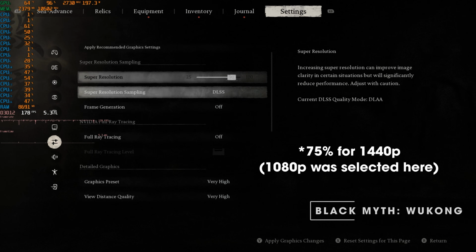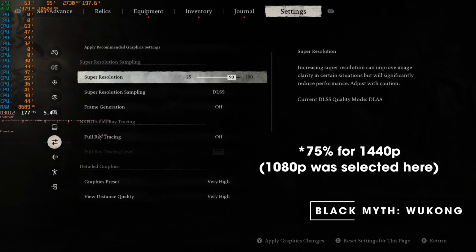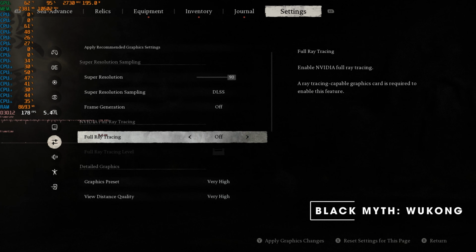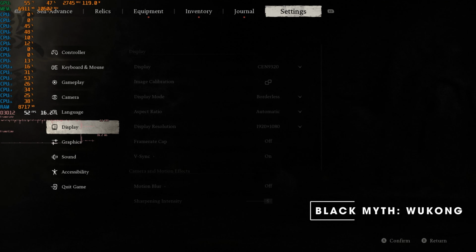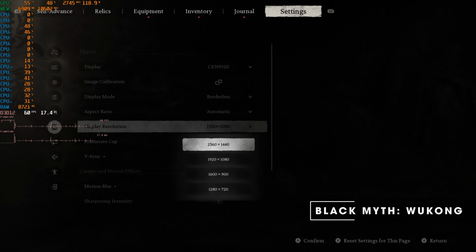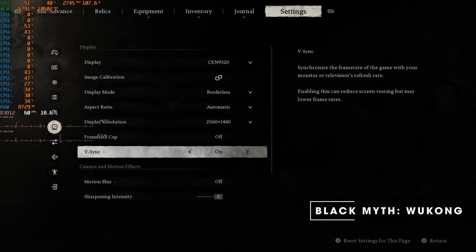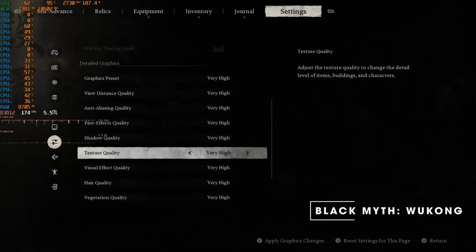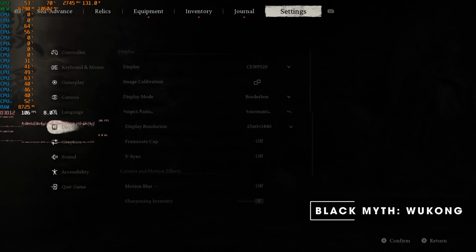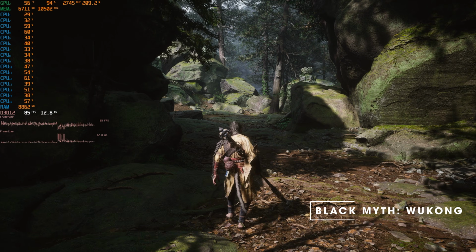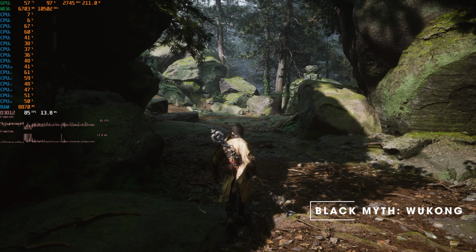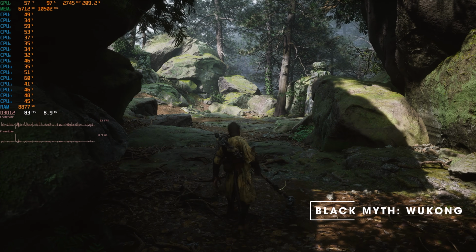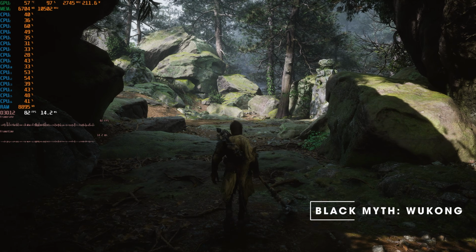For Wukong, I have DLSS set to 90%. I've also turned off ray tracing. Now go ahead and apply those. I'm also going to set this to 1440p, and I'm going to leave off VSync. Motion blur is also off, and the graphics options are all set to very high. So let's see what kind of results we can get. This is an extremely graphically demanding game. I'm getting about 85 FPS, and it's using all of the GPU.